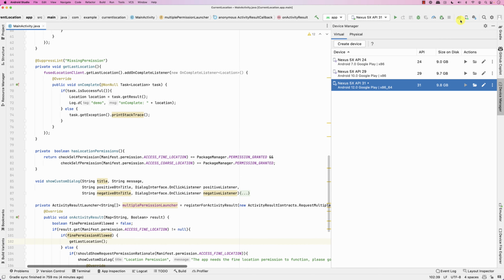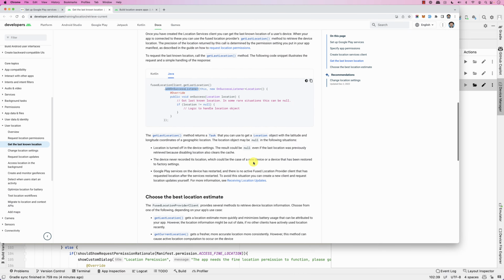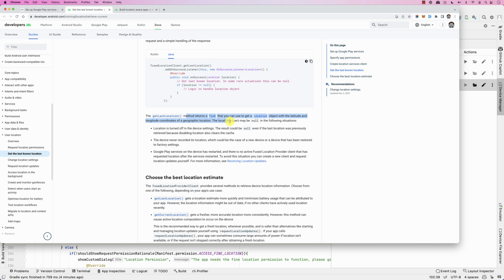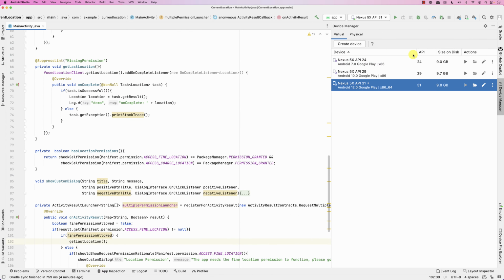Now let me show you something quick. So if you look here, if you scroll down a little bit, they are saying that getLastLocation gets the location estimate more quickly and minimizes battery usage. However, the location information might be out of date. So basically, getLastLocation returns a task, and it will return the last known location. It might return a null location also, right? If the location was not requested.